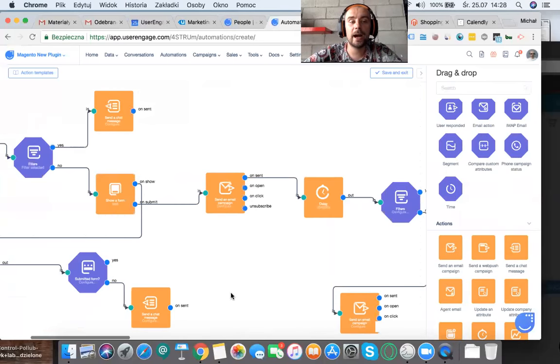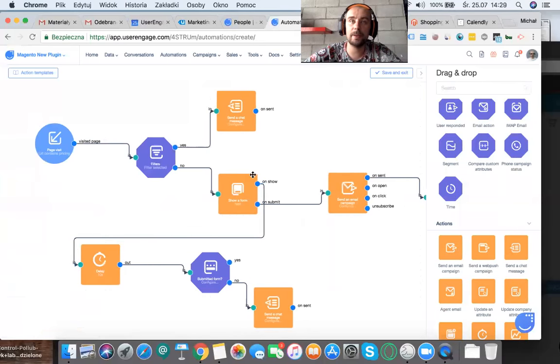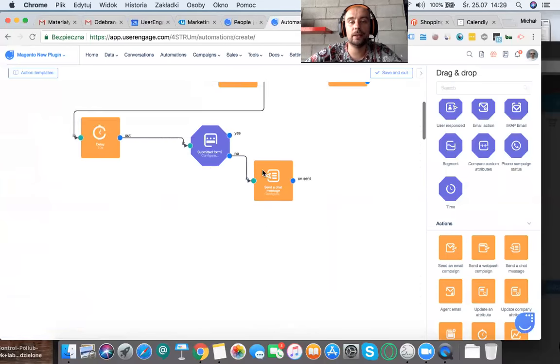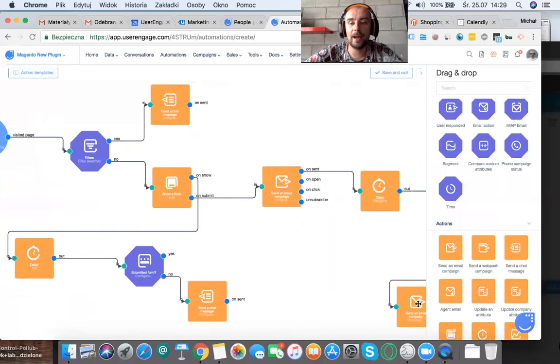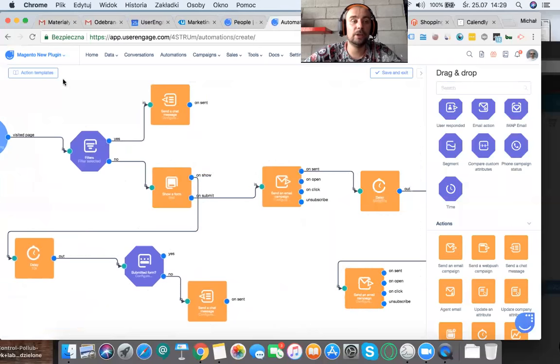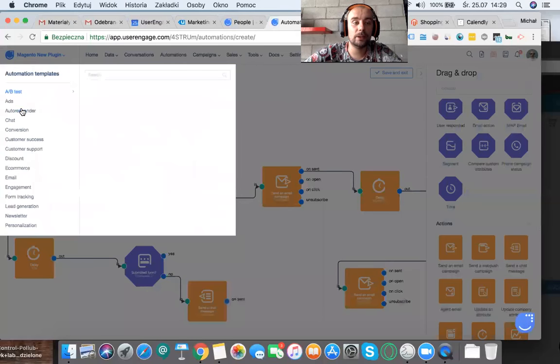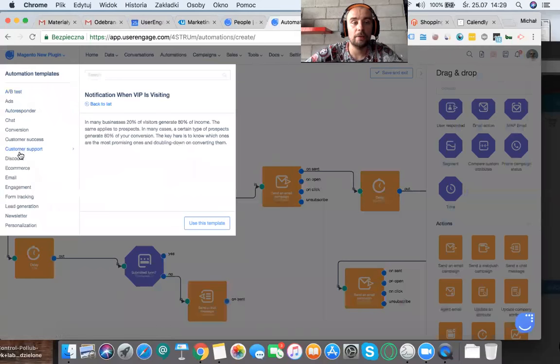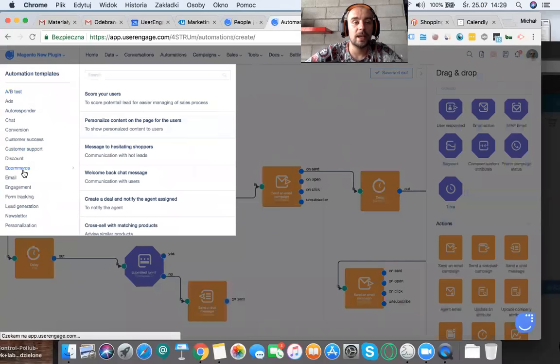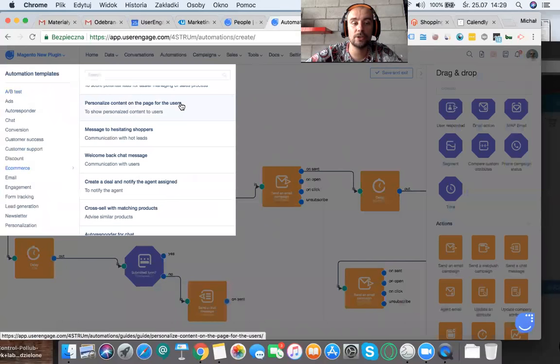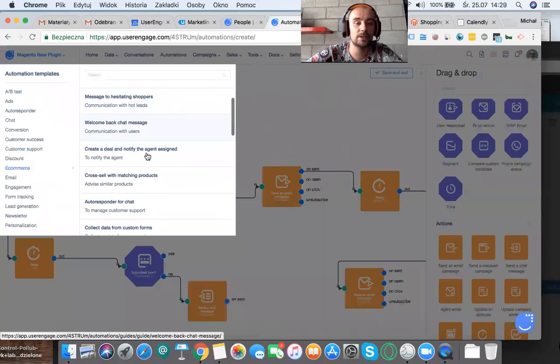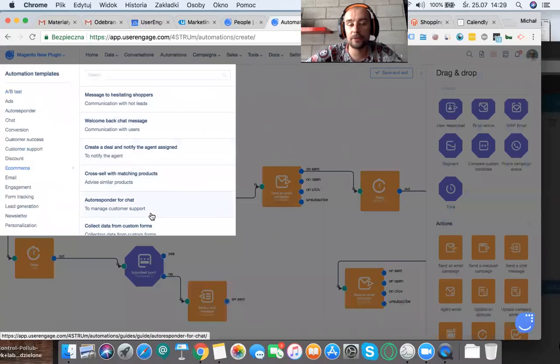So there are a lot of possibilities you can use in our application. Here, we are providing you a lot of automation templates where you can choose automation for specific business needs. And for e-commerce, there can be scoring users, personalized content on page, welcome back chat message, or autoresponder for chat.